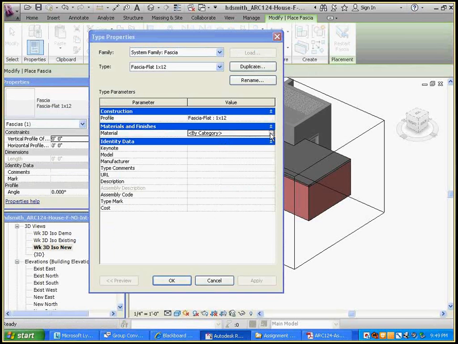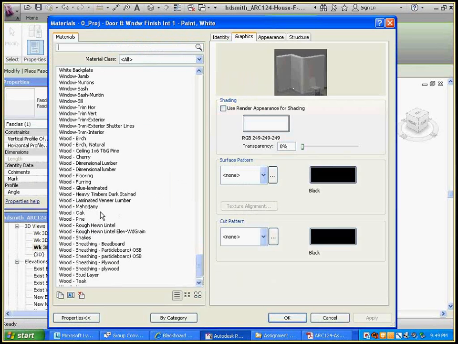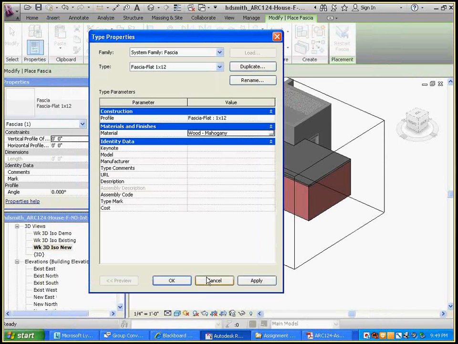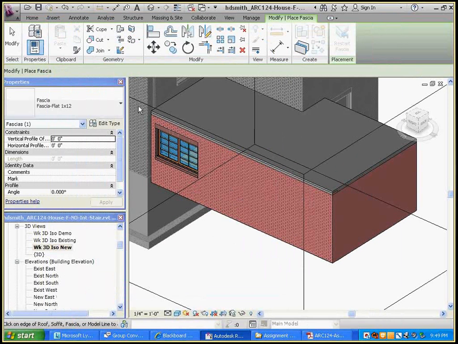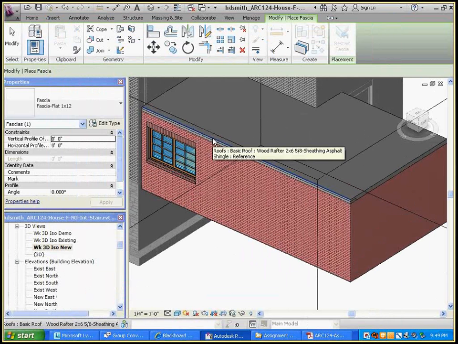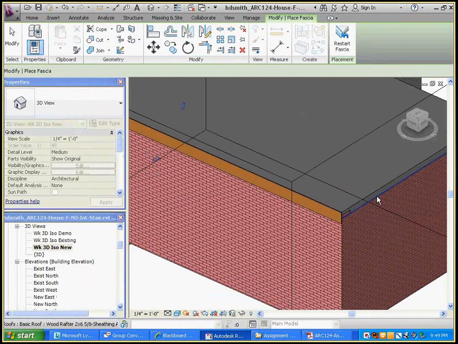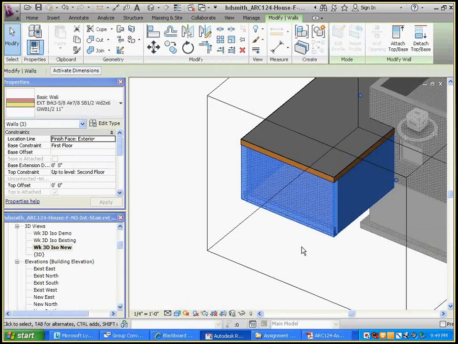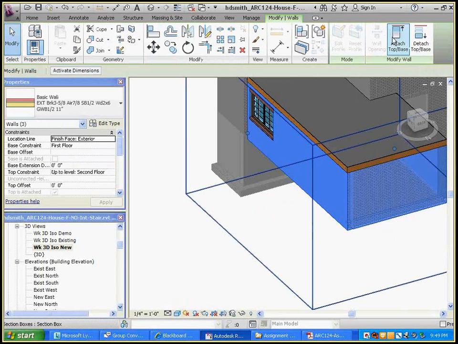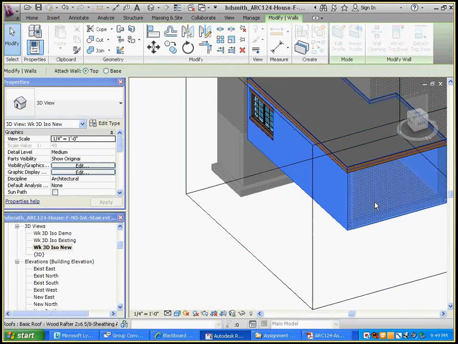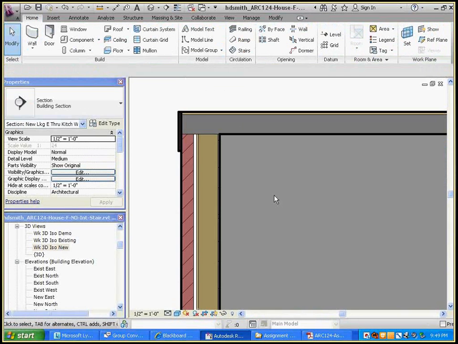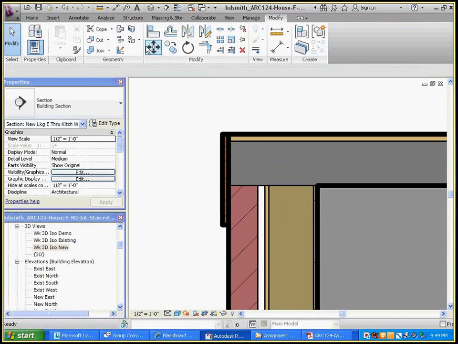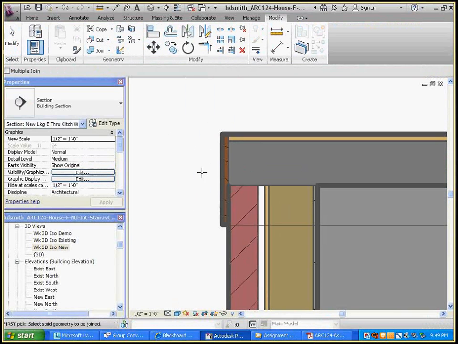I'm going to change it to a wood mahogany just to be able to see it. And then I'm ready to apply my fascia to the outside edges of my new roof. And then I didn't quite have all those walls attached to the top of the wall, to the underside of the roof, so I'm just going to select the chain with the tab there and do attach top base with all of them to that roof. So now if I go back to one of my sections, I just do a join to clean up the fascia to the roof and the fascia to the wall.